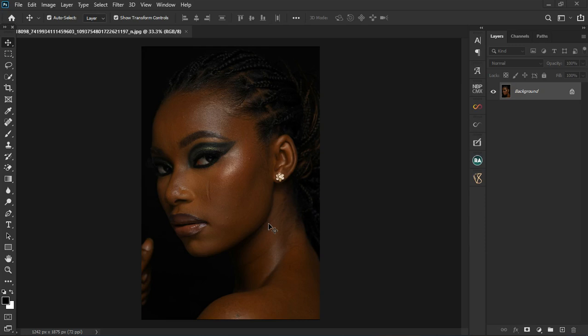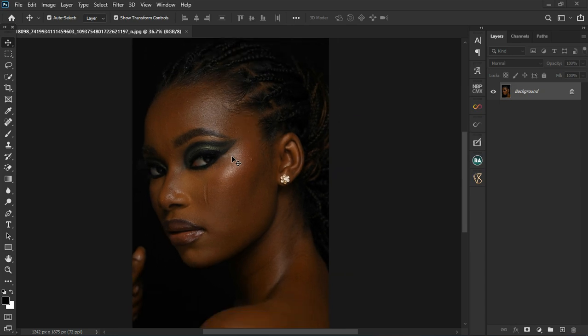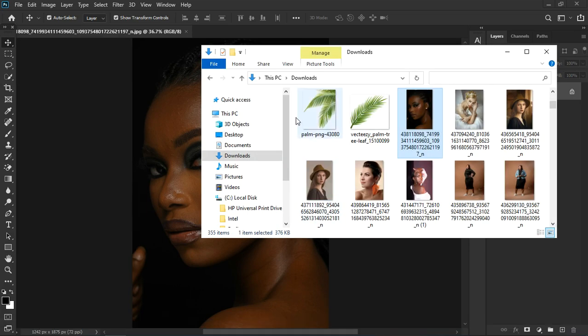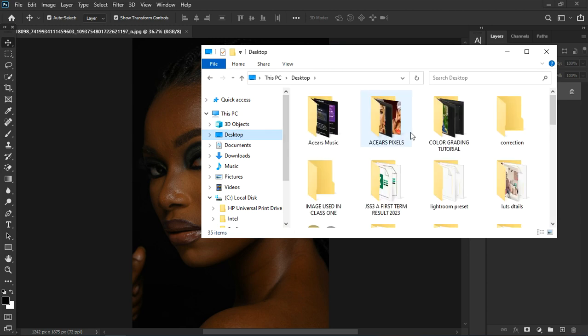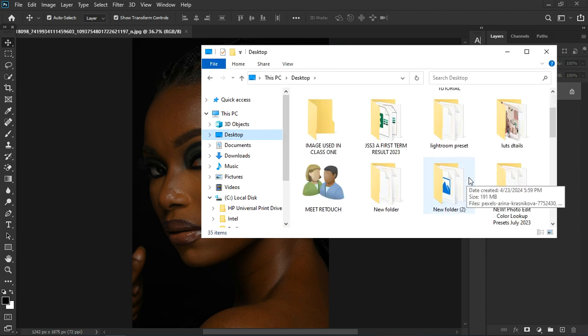Alright, so I'm going to introduce you to the Meet Retouch pack, where we're going to be using actions and plugins. So we have all these plugins. We have NBC plugins. Let me quickly go to where the Meet Retouch pack is. So under the Meet Retouch pack, quickly, Meet Retouch pack.